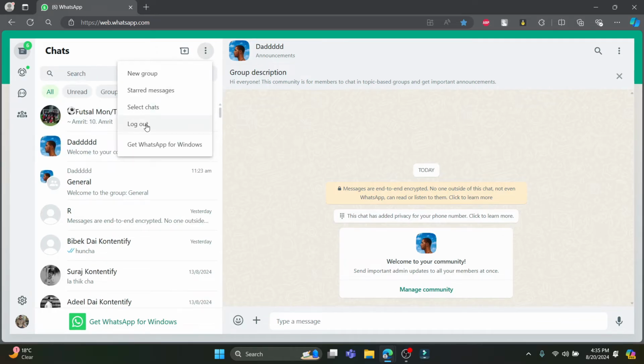On the three dots, there is a logout option. If you want to log out of this group, you can do that as well. Or if you want to log out of your account, you can do that as well. But make sure that your WhatsApp is connected or logged into your phone, because you need to scan the QR code like I did before.